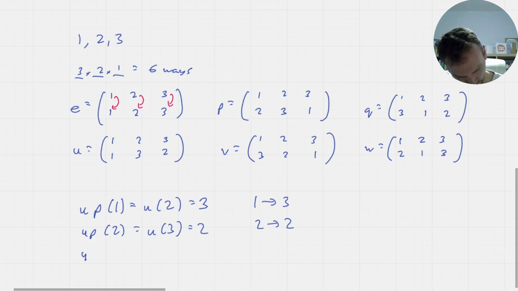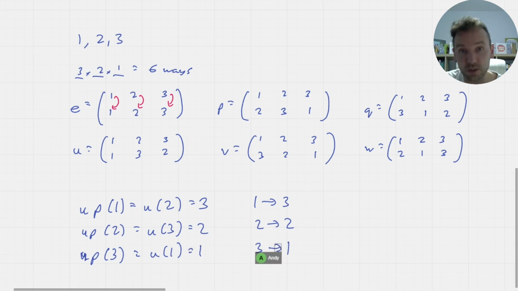And then we've got UP of 3. Well, under permutation P, 3 gets mapped to 1. So we're doing U of 1. And under U, 1 gets mapped to 1. So that stays as 1. So 3 ends up going to 1 here.